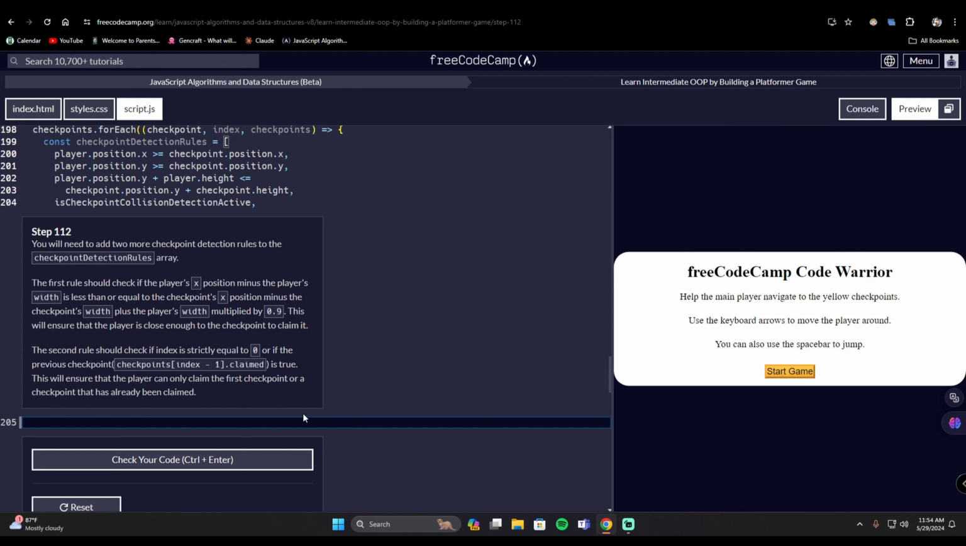You will need to add two more checkpoint detection rules to the checkpoint detection rules array. So this is our array, the checkpoint detection rules, and the instruction says we should add two more inside here, just as these.